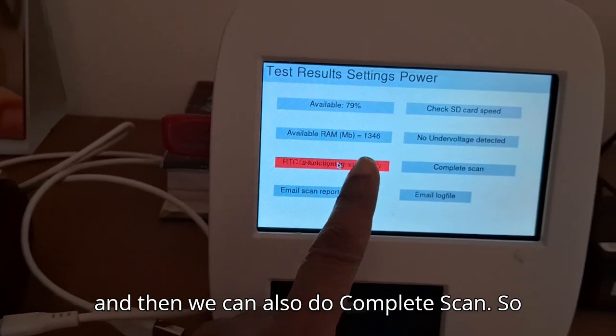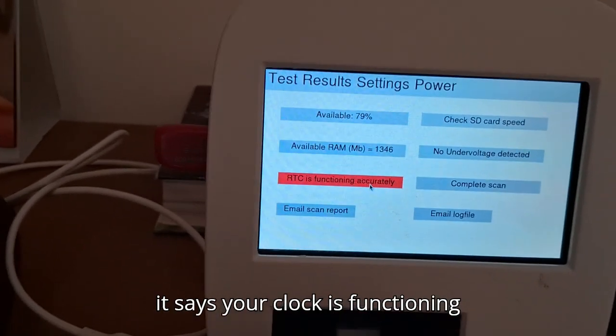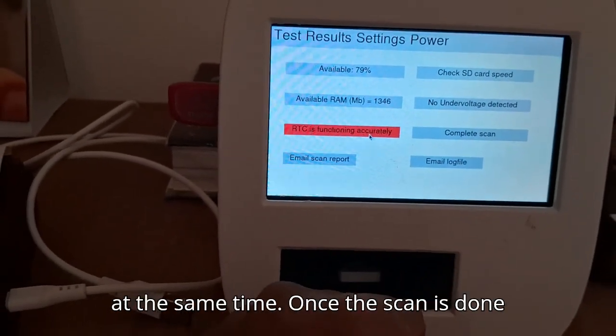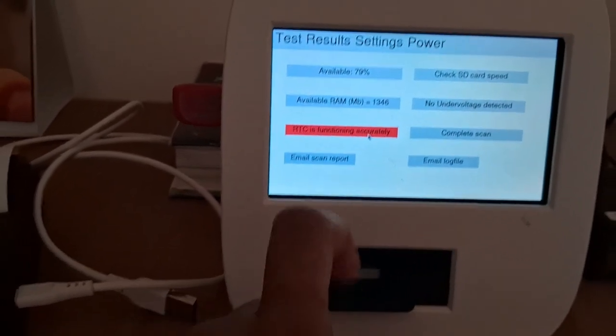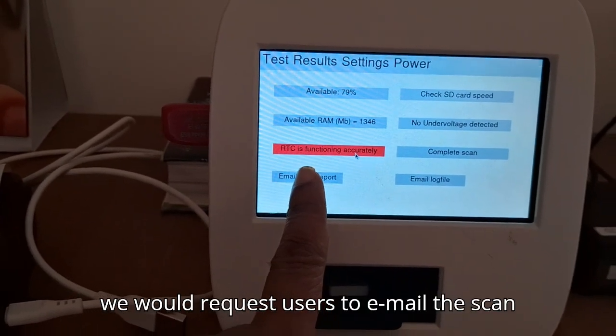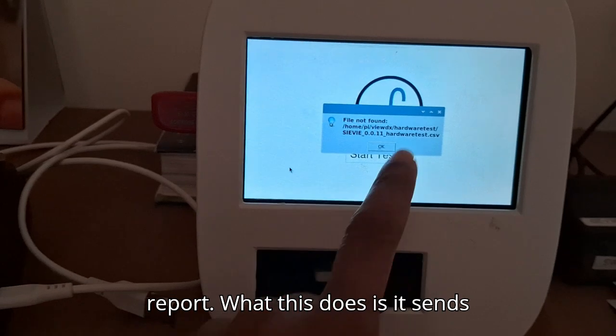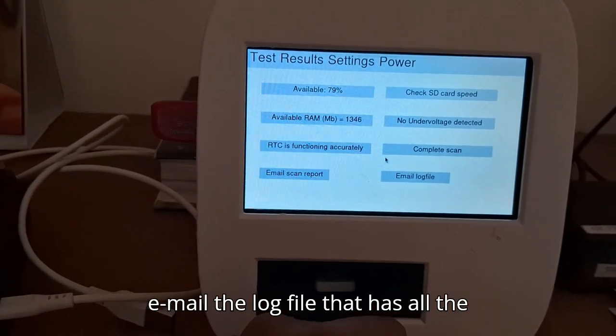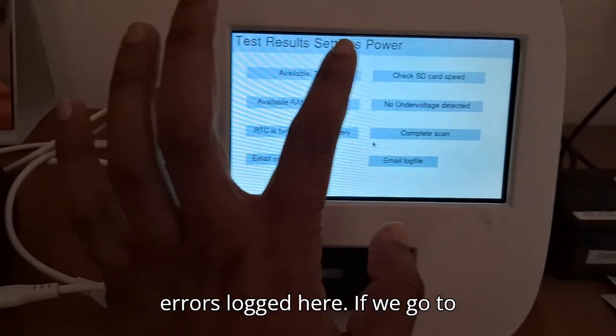And then we can also do a complete scan. So it says your clock is functioning accurately, or we can do a complete scan at the same time. Once the scan is done, we would request users to email the scan report. What this does is it sends the file to us. You can also email the log file that has all the errors logged here.